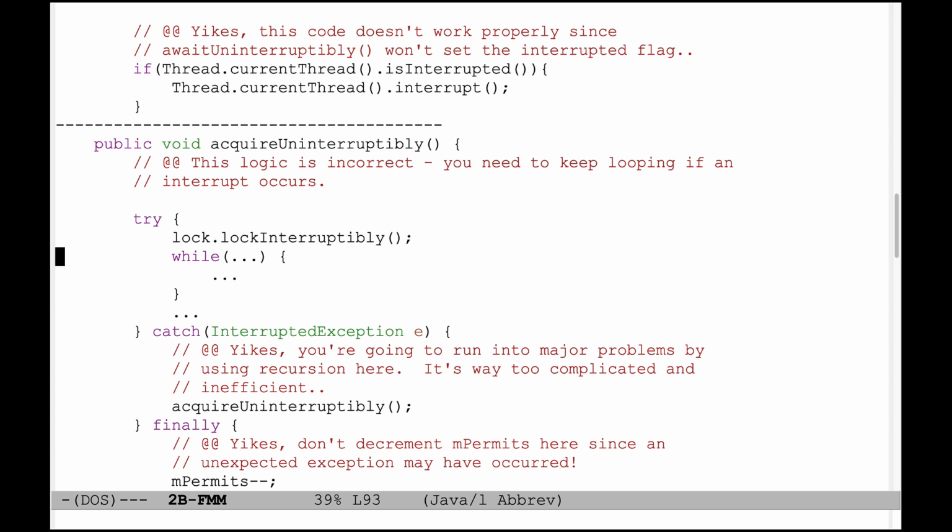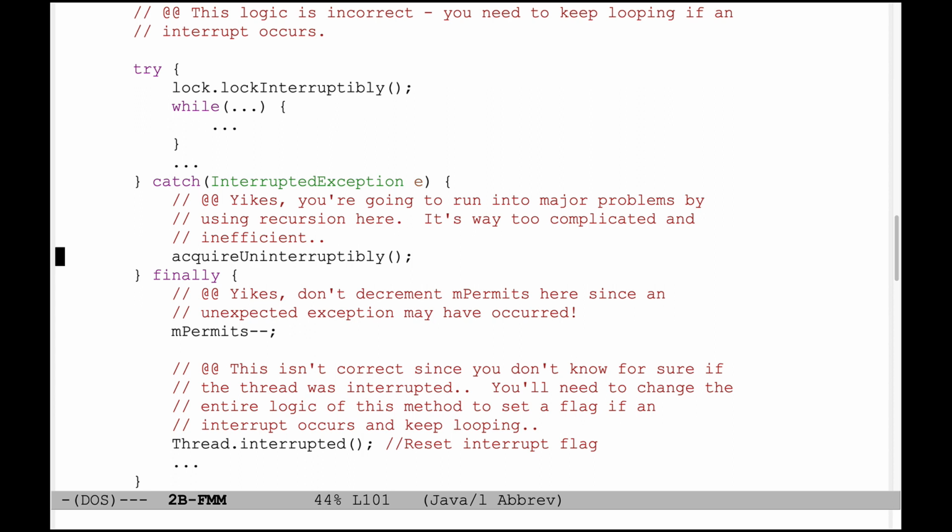The person is not looping properly, so don't have your code do a top-level try-catch block, because what will happen there, of course, is you'll just turn around and return, whereas you're supposed to be looping, so you don't return. That's the whole point of acquire uninterruptibly. We have to mark the fact that an interrupt did occur by using a local variable flag. This person had a strange idea of calling the acquire uninterruptibly method recursively, which is a really bad idea. And it's too complicated, it's inefficient, and you could get a stack overflow if you're not careful.